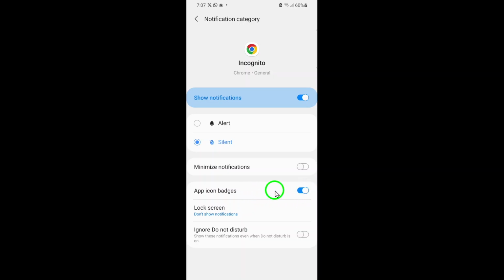Toggling this option means that whenever you're browsing in Incognito mode, Chrome will display an icon badge on your home screen. This gives you a clear, visible reminder that Incognito is active, so you won't lose track of whether you're browsing privately or not. And that's it.